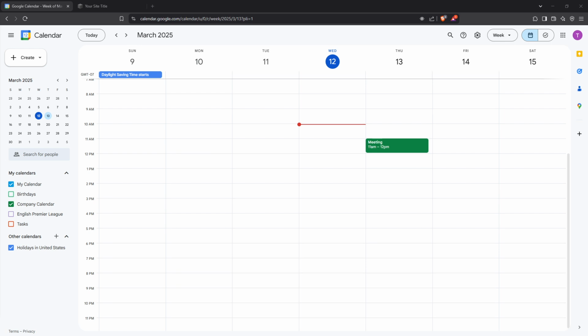First, we need to open Google Calendar. You can do this by navigating to the Google Calendar website through your browser. If you haven't logged in yet, make sure you do so with the account that holds the calendar you wish to embed. Once you're in, look at the left side of your screen. Here you'll find a list of your calendars. Find the specific calendar you want to embed on your Squarespace site.